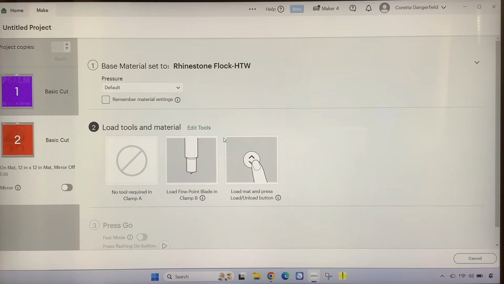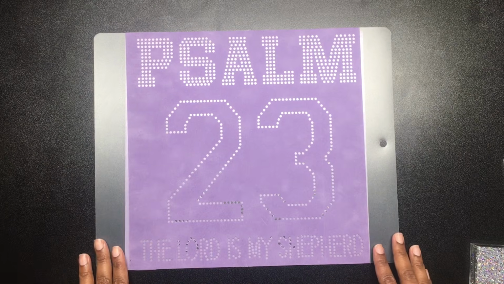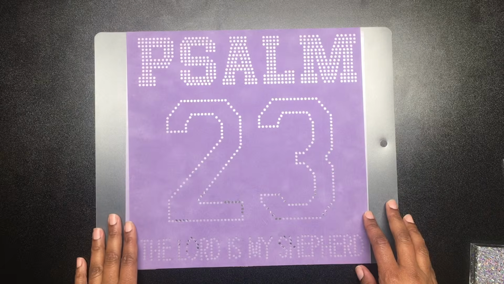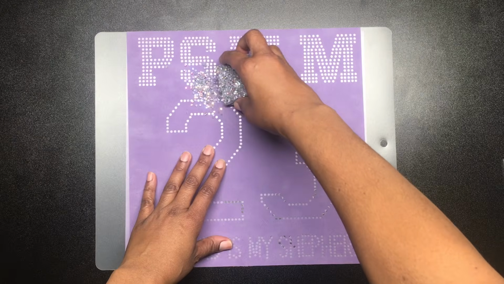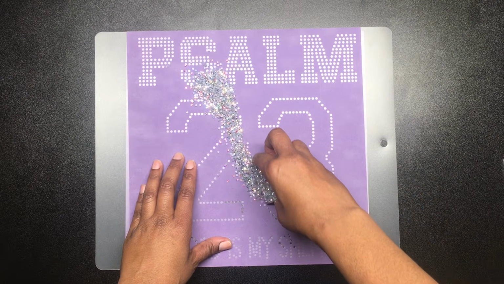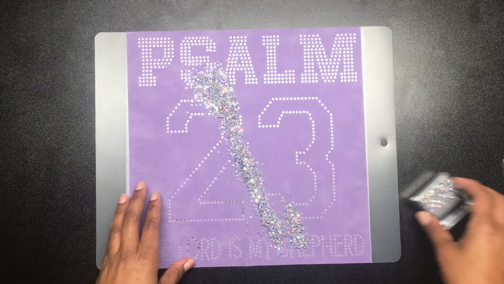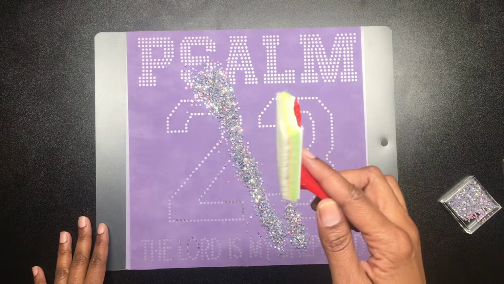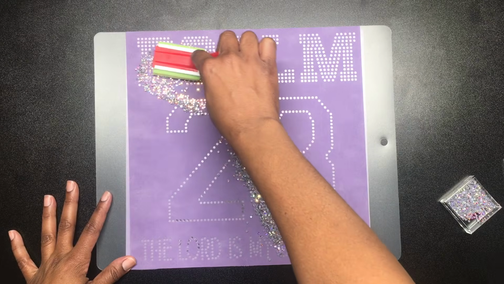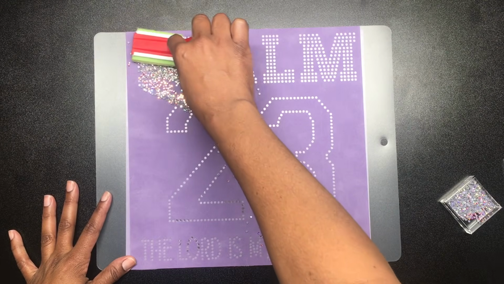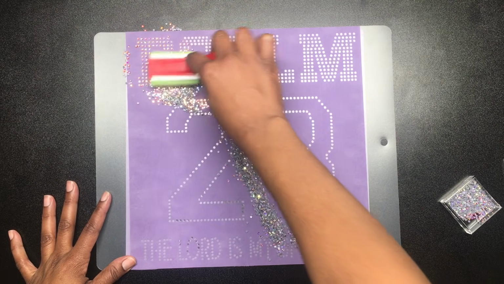So to brush in the Hotfix rhinestones, I'm going to start with my first layer. I am going to pour a substantial amount of rhinestones onto the template. I'm going to take my edge brush and I'm going to brush in a circular motion to get the rhinestones to fall into a circle.